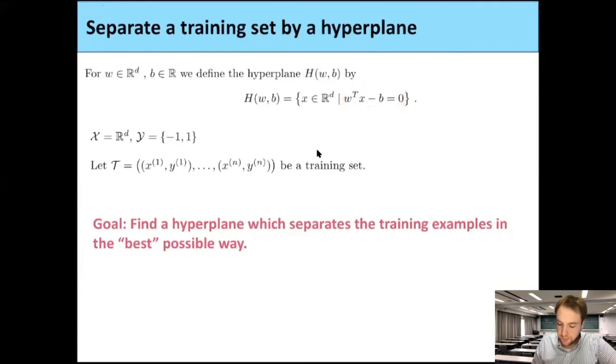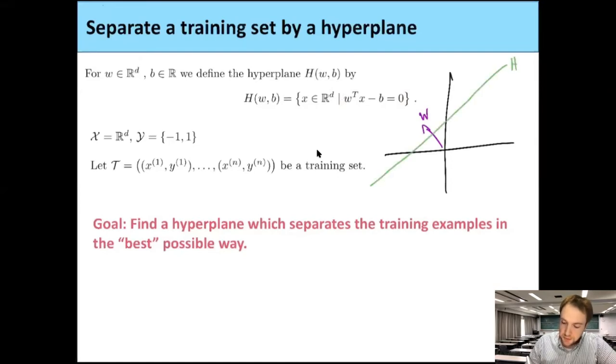So again, in picture, we have some W, then H_W,B is a plane which is where this W is orthogonal to. And this B is basically this part if the length of this W is 1.